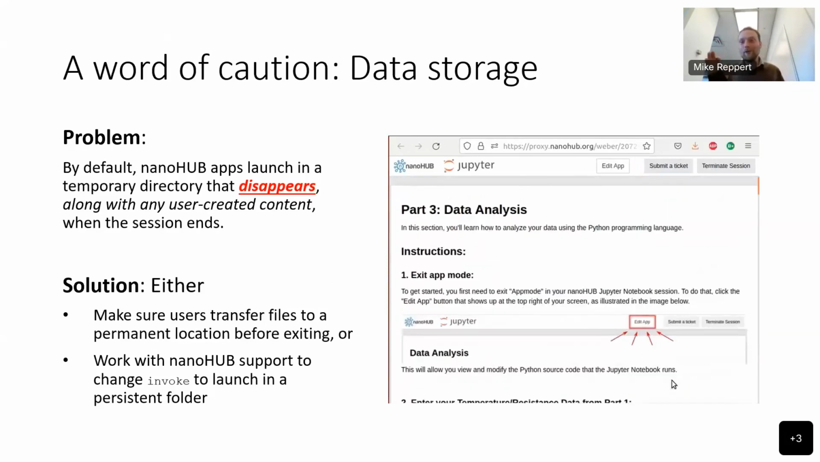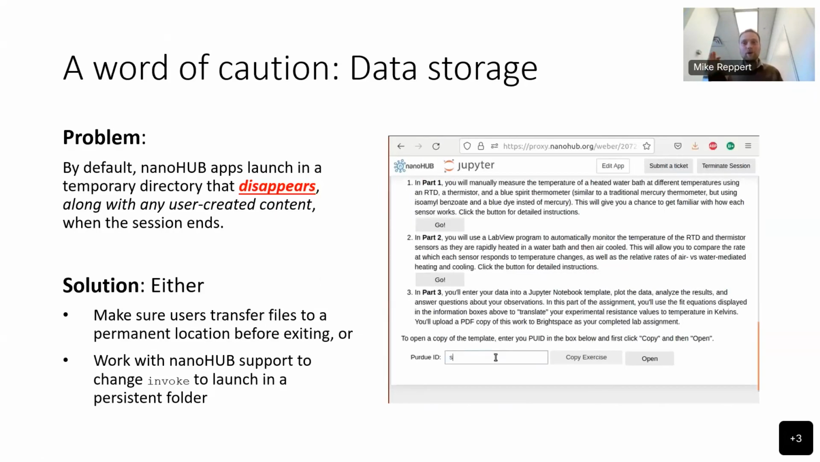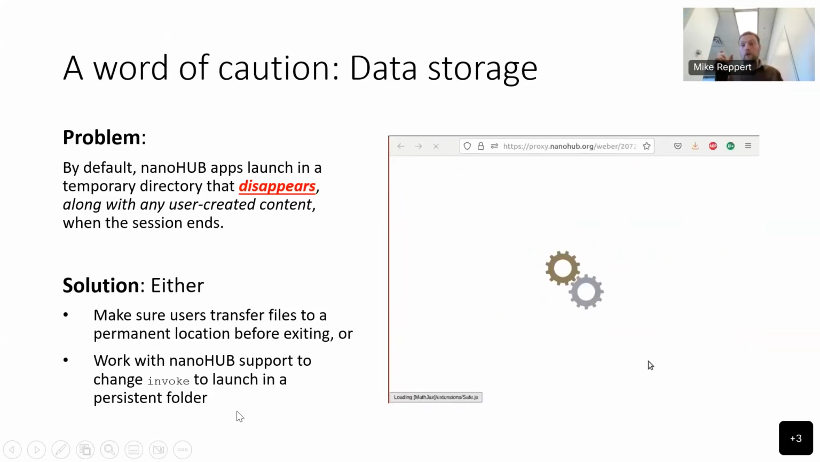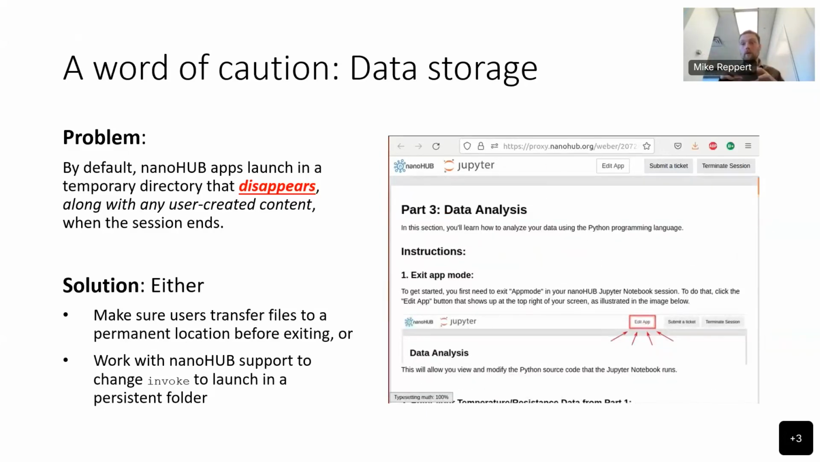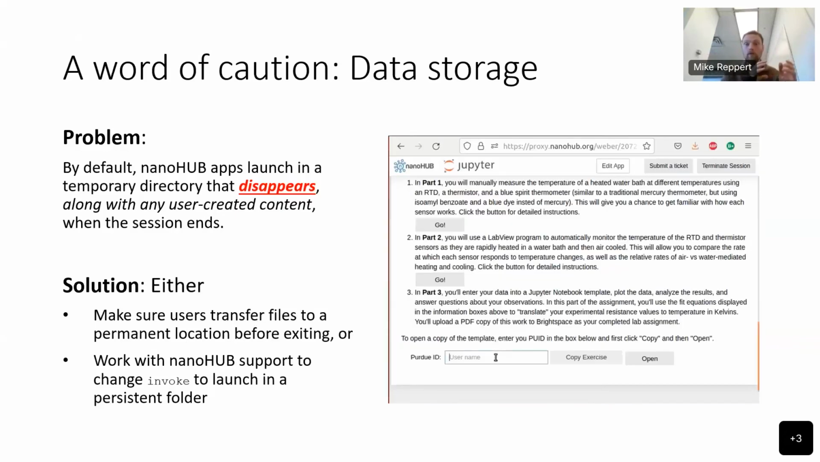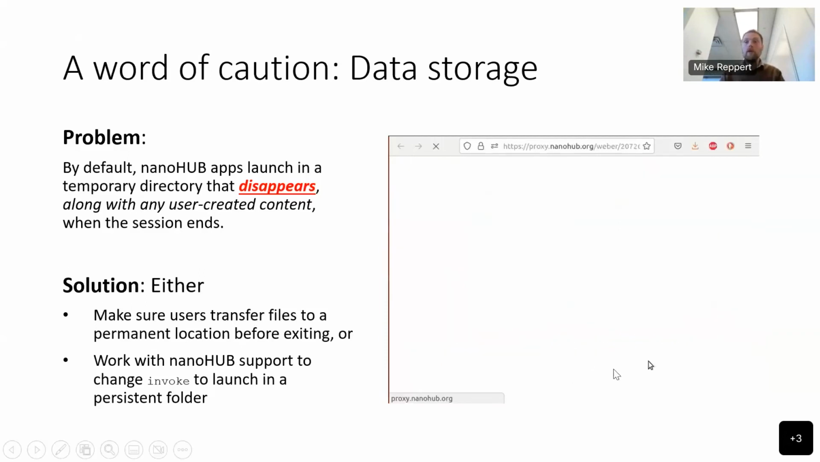Again, in a 100 student class, there's almost certainly going to be somebody who forgot to do that, right? So this is not a great solution. Either make sure that the user transfers files, or you can work with nanoHUB support folks to change that invoke script that launches your app, so that either it launches in a persistent folder, in your home nanoHUB directory, which is saved from session to session, or so that when the students run your code, they're forced to copy the code before they can open it.